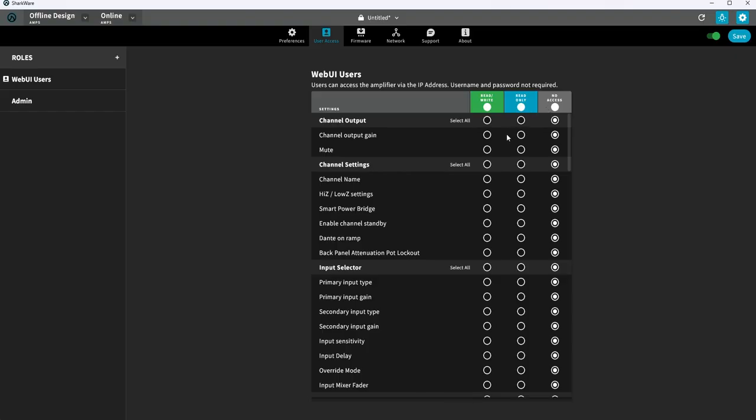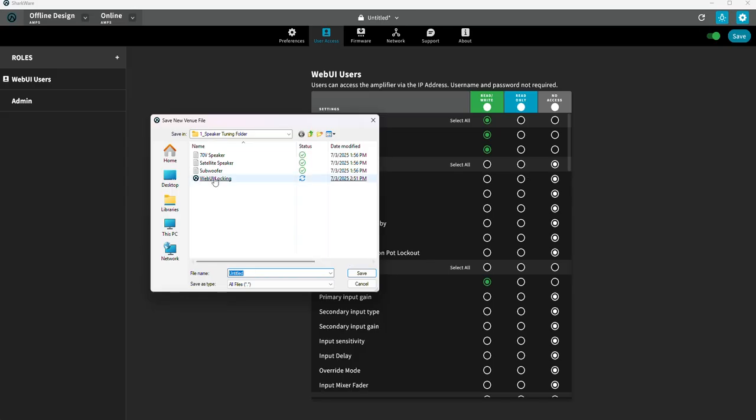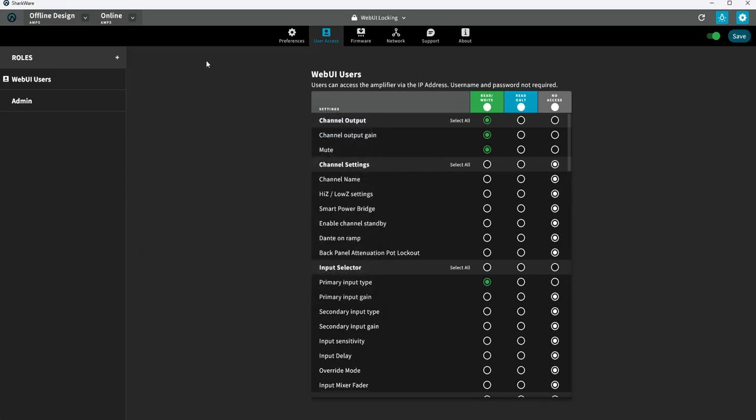So let's say I have an application where I want to give them channel output gain. I want to give them the ability to mute, and I want to give them the ability to change the source, the input source. So I've got that set up where everything's locked out except those three things. I will click Save here. It's asking me to save the file, so yes, I will save that file.